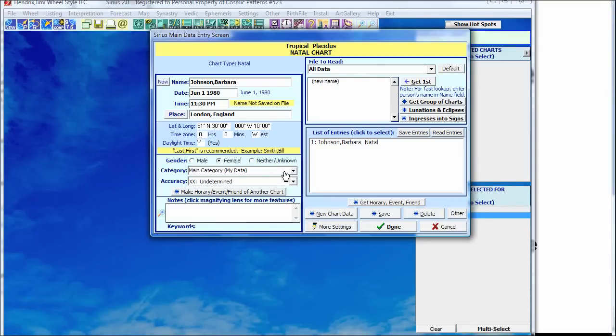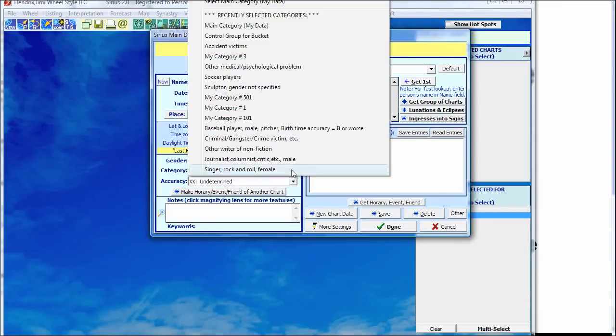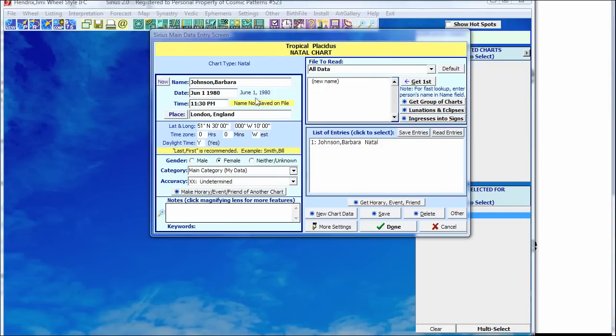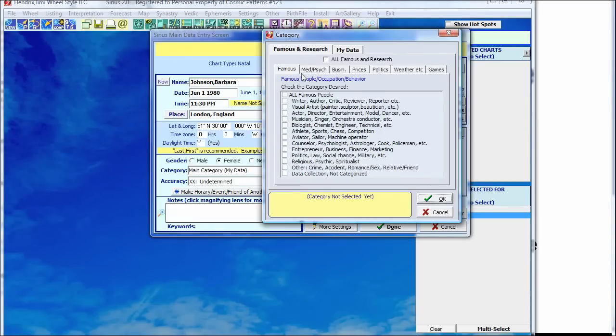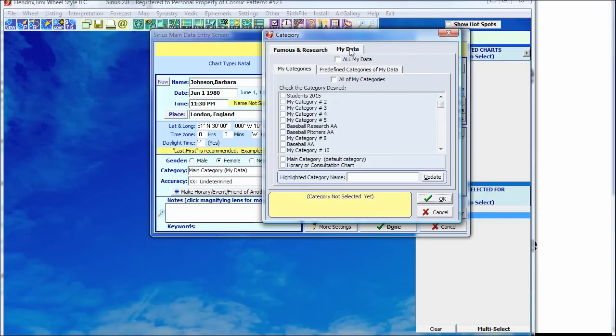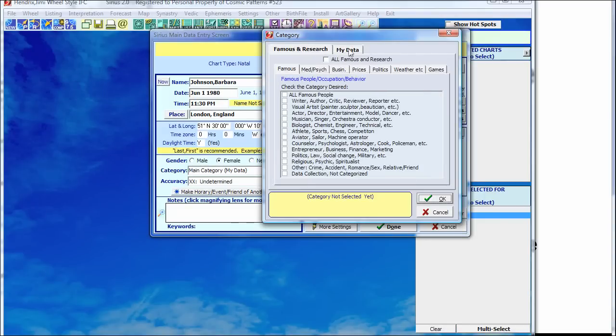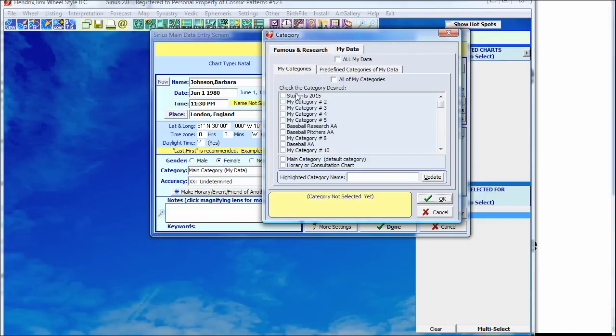We can assign a category to the chart. Let's say she's a student in a class. I'll click on this, and I'll click on select a category. Actually, this probably ran right off your screen, but there's an option here to select a category for this chart. And now I select a category, and I've got my data or famous data. And let's say I have had students here. I've already got a category where I've renamed it to Students 2015. I could assign her to that category.